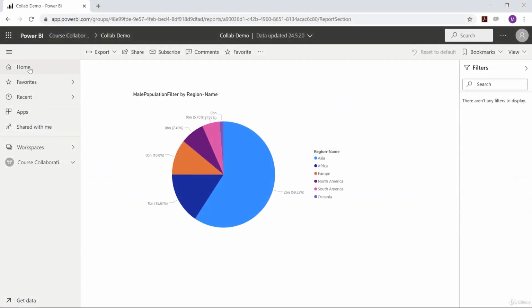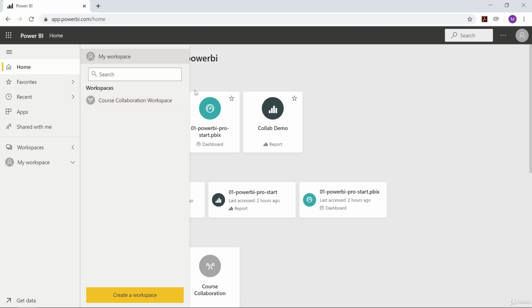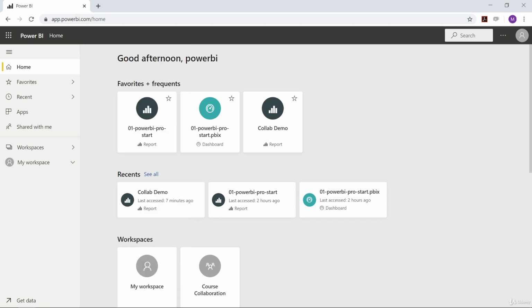So here we are. Let me go to home maybe. Let's now reload the entire account here. And let's now see in workspaces, we still have the collaboration workspace. So as I said, this can take a few seconds. Let's wait a bit. And let's then reload the page once again.